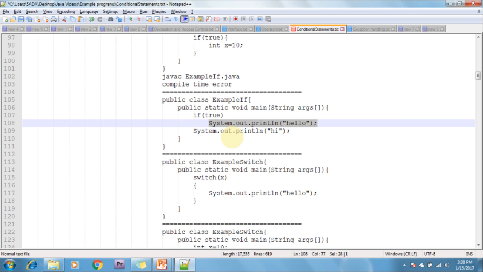See, semicolon is a valid Java statement which is called the empty statement, and it won't produce any output.